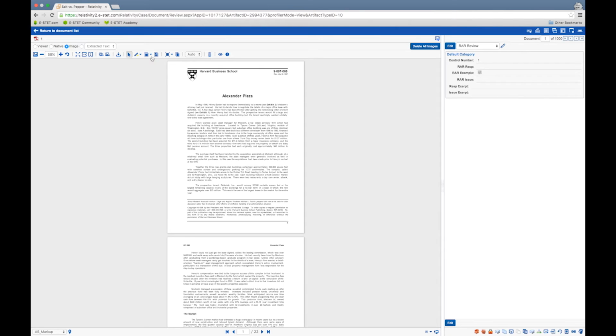From the Relativity toolbar, select the Redact button to open the redaction tool, and select the type of redaction you'd like to apply. You can see here you can put in a black box redaction, a cross box redaction, a text box redaction, or a white box redaction. We'll go ahead and use the black box redaction.